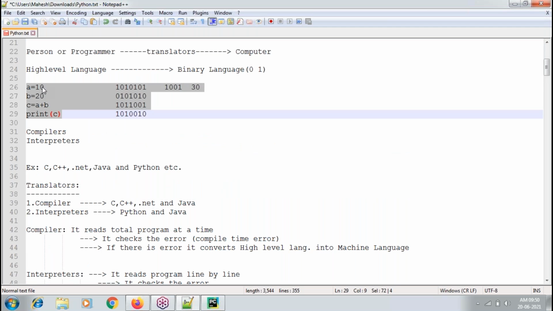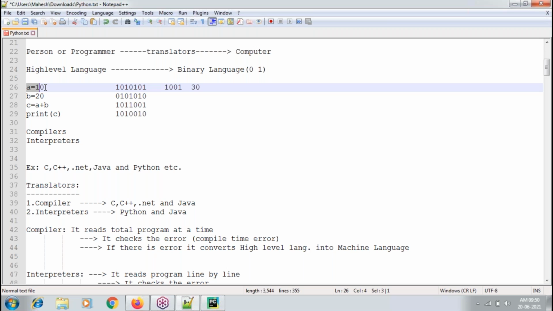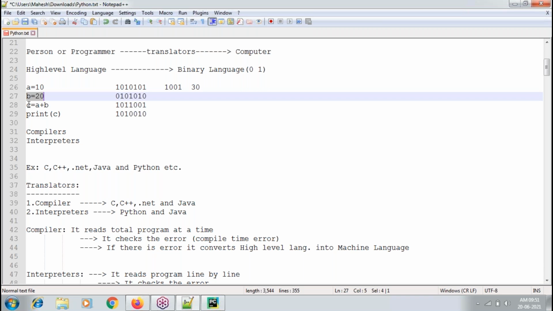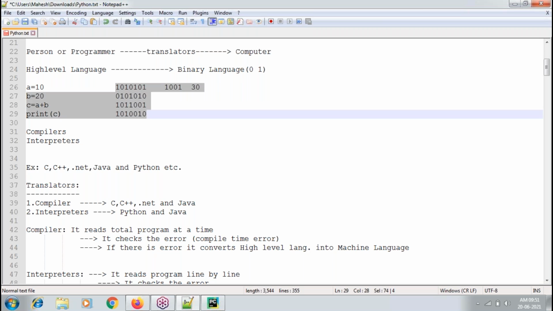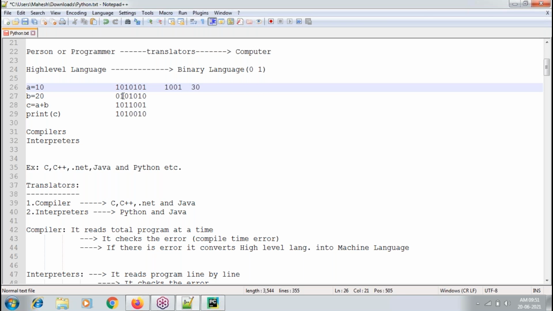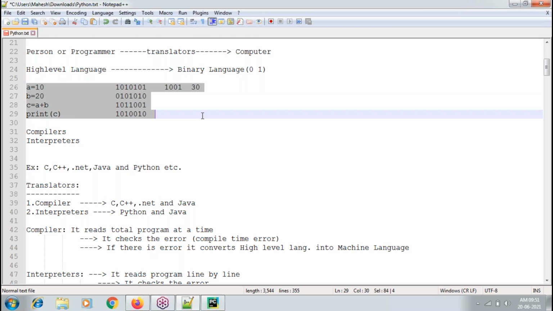What is a equals to 10? What is b equals to 20? What is c equals to a plus b? And what is print of c? So these kinds of phases are not there: converting from high level language into binary, executing the binary by using any other programming language, getting the output in a binary form, and then converting that into the high level language again, which is human understandable language. So these phases are not there in Python programming.